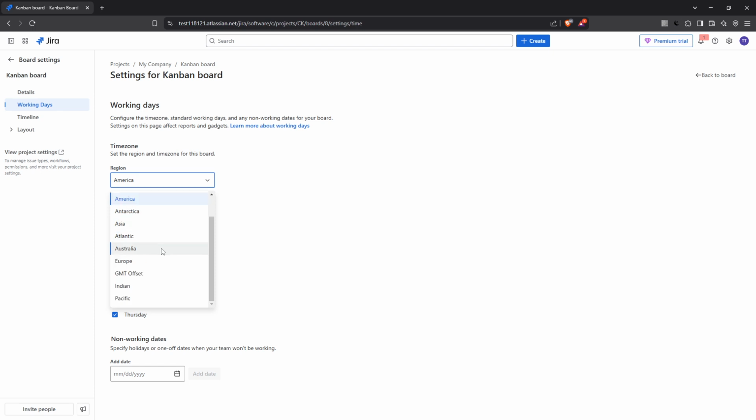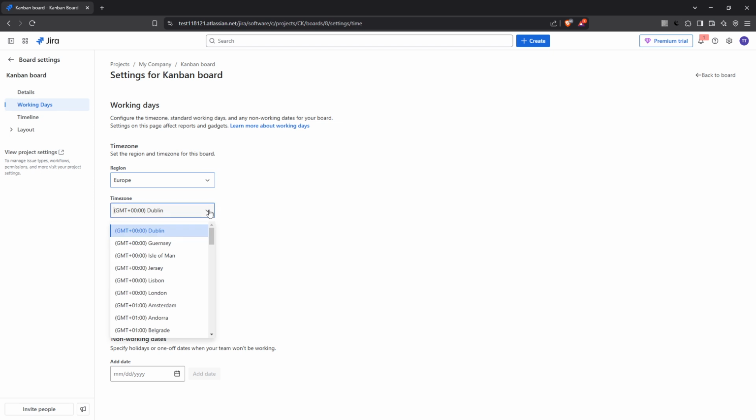followed by choosing the specific time zone from the drop-down lists offered. This step guarantees that every aspect of your board's scheduling remains coherent and precise, and there you have it. By following these steps, you're well on your way to perfectly tailoring the working and non-working schedule in Jira to fit your team's needs.